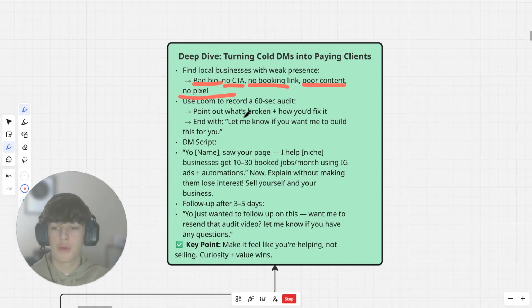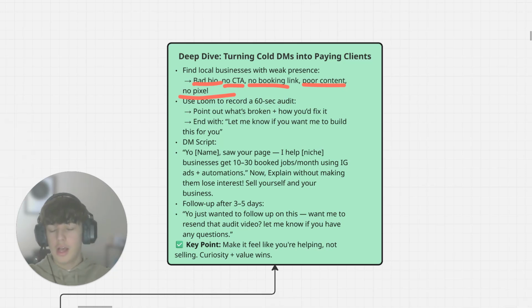So you want to point out what's broken. A lot of the businesses that I reach out to, I always find an issue, and I offer a solution to that issue. Whether they are running ads and they don't look good, poor content, poorly structured, no funnel to it, no pipeline to control the leads that are coming in.